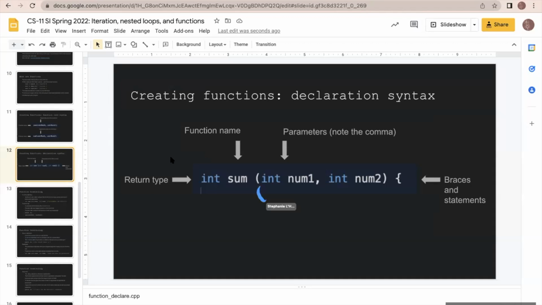And within our parentheses, we have these things that are called parameters. And parameters are, what are you sending to the function? It specifies what can be sent. And in this particular function, it can be sent an integer for num1, and it can be sent an integer for num2. It's going to take 2 things from the user. It's going to get sent them.